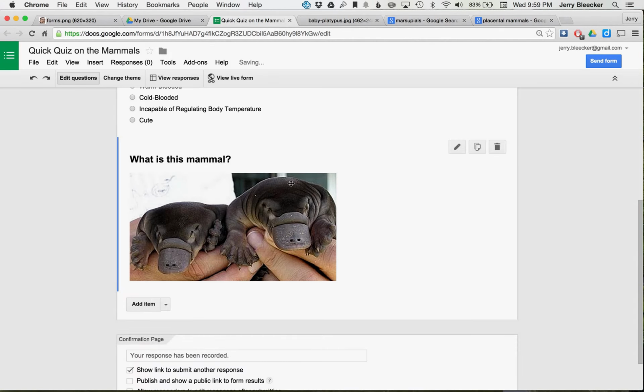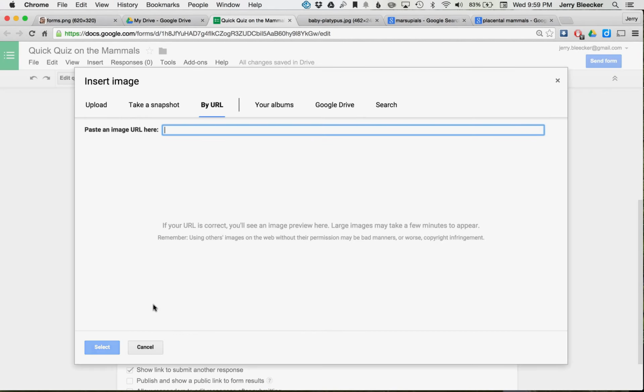Bam. So now you say, okay, what is this mammal? So you put a descriptor there, and you're going to say add item. And at this point, say, oops, not add item like that.